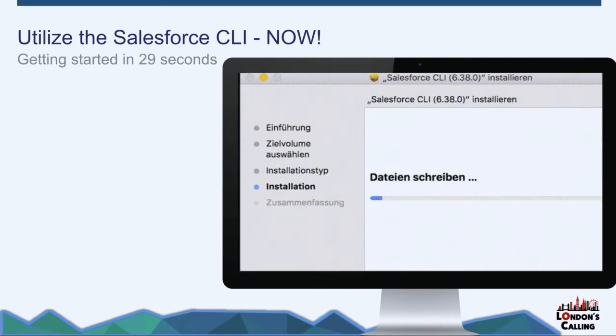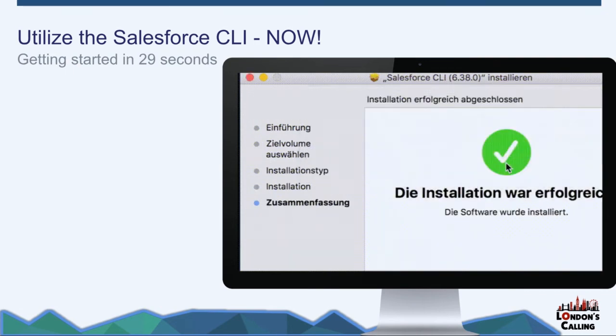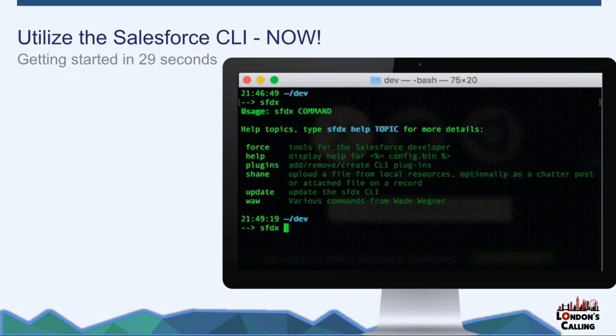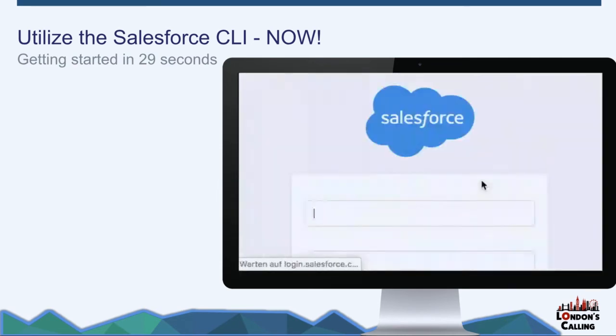And the nice thing about that one is you don't need to re-authenticate anytime. You don't need to reset your password. You don't need an authentication and security token. You don't need a security code. So you do an OAuth authentication to your org once with this command.